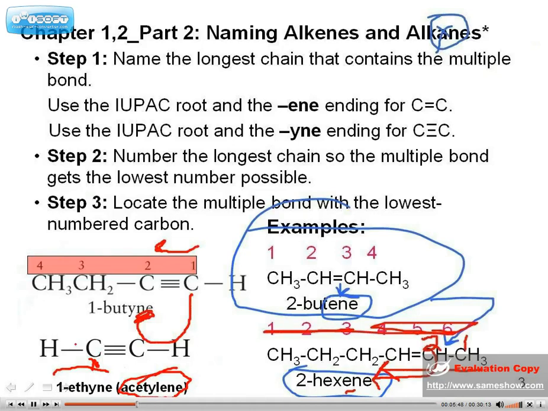This is a very reactive molecule, and it releases a lot of energy when it combusts. Hence they use these to power the heat in acetylene torches.